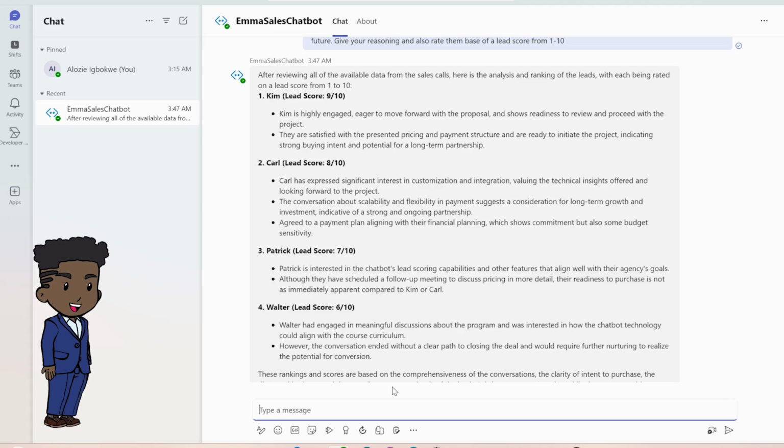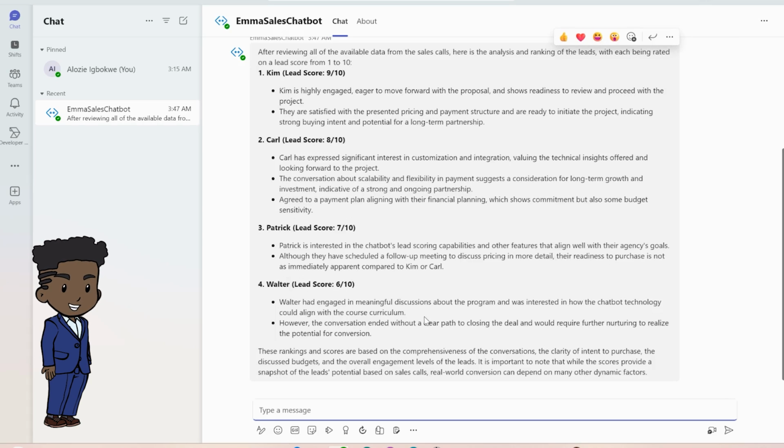Carl, lead score of 8 out of 10. Expressed interest in customization and integration, and valued the technical insights offered for the project. Patrick, lead score of 7 out of 10. Walter, lead score of 6 out of 10. So you can pause this and read through all the breakdowns that the chatbot gives us.